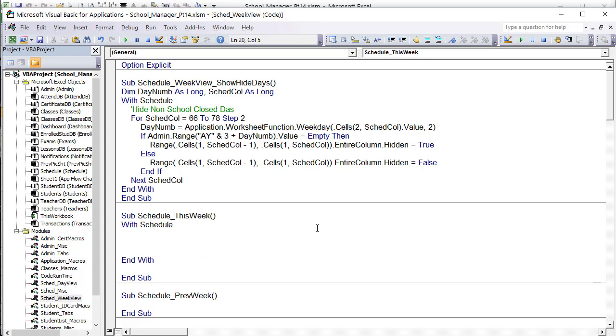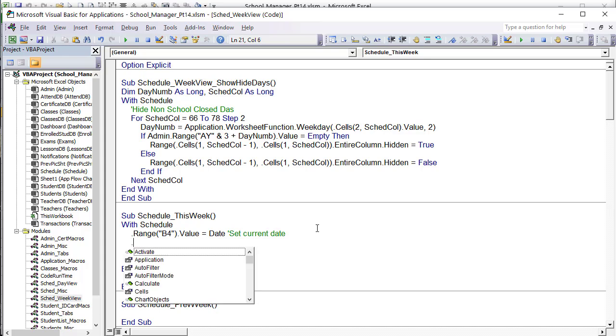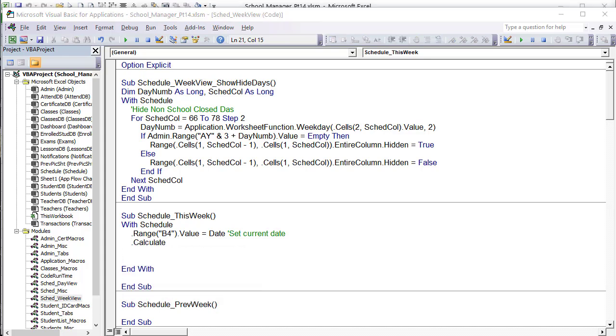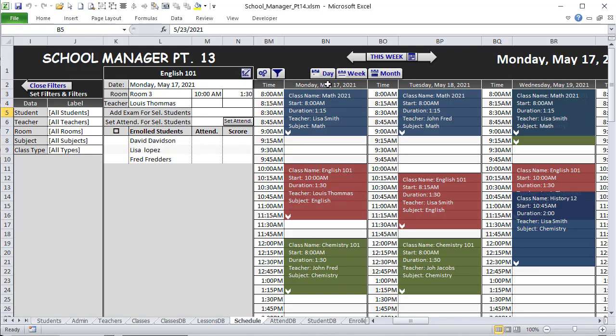And then in this case, this week, of course, we want to put B4 as the current date. So B4 is that start dot range. B4 dot value equals the date. Okay, that's the current date. Set current date. Once we have that, I'm going to run calculate, right? What do I want to calculate? Well, I want to just make sure. I always like to use calculate just to make sure, even though it should calculate unless calculations are turned off.